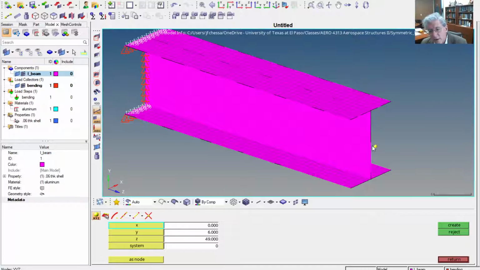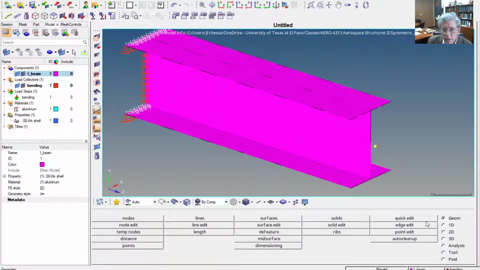If the node goes right on here, sometimes it's tough to pick the correct node. You might accidentally pick the node on the I-beam itself, and then it'll be a little confused. But this is fine. It doesn't have to be right there. Out here is fine. Okay, so now I've got that node. Now we can create the RBE3 element.